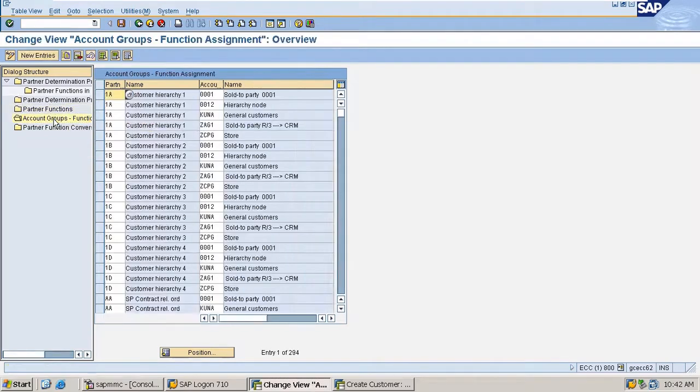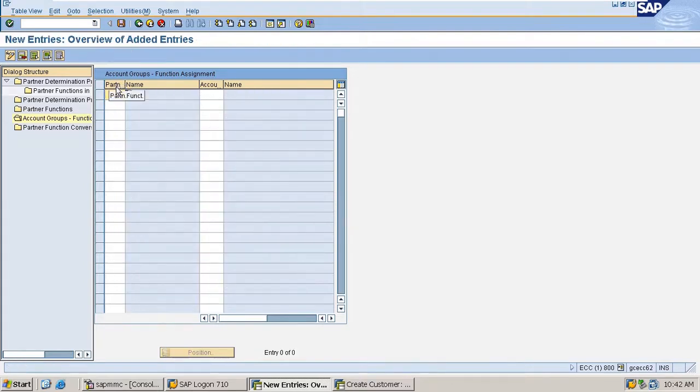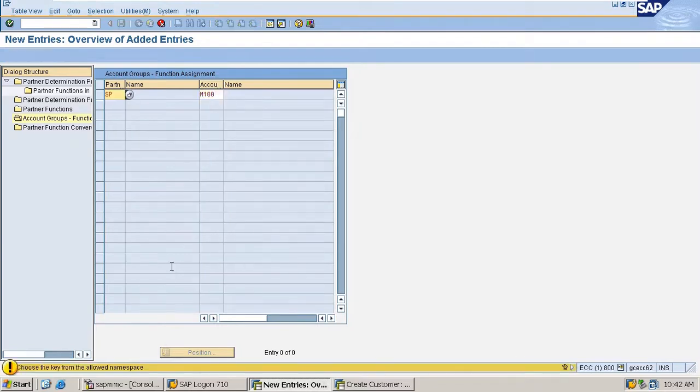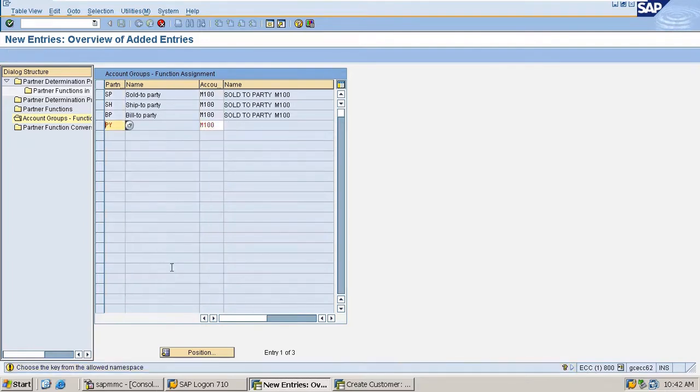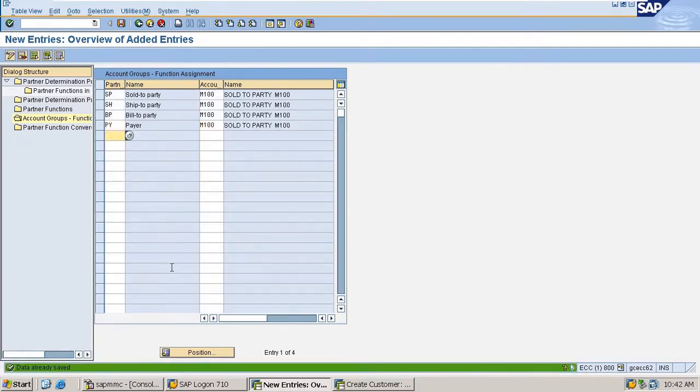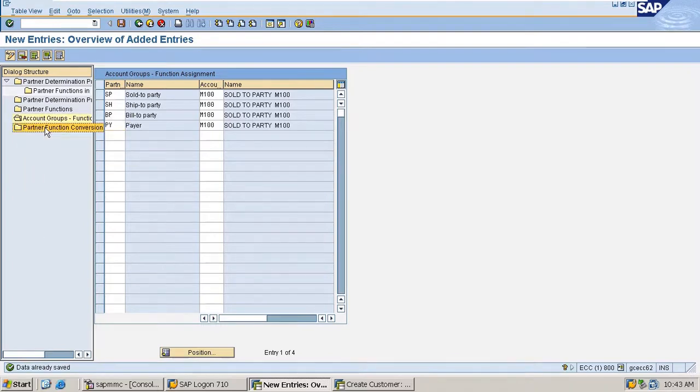The next one here is account groups to account groups function assignment. So in this part, what we do is we will assign the partner function sold to party to our account group M100. In the same way, ship to party to our account group M100 and bill to party to M100 and payer to M100. Okay, so let me save this. And this is about partner function conversion. Suppose it's not needed to us now.